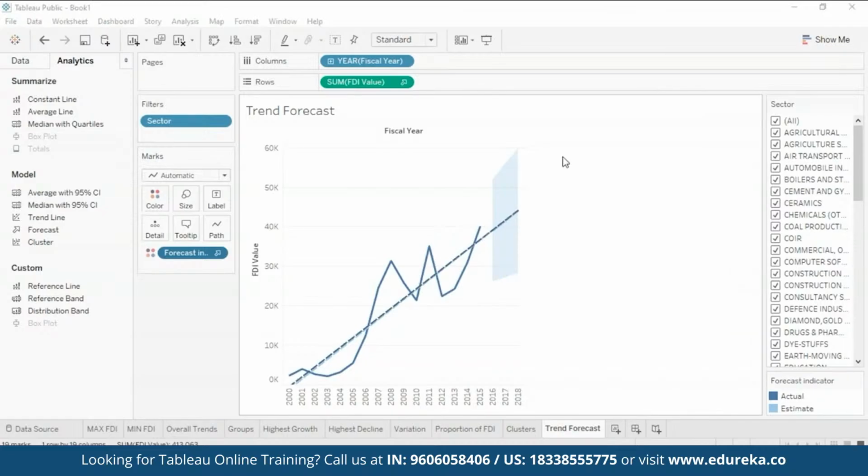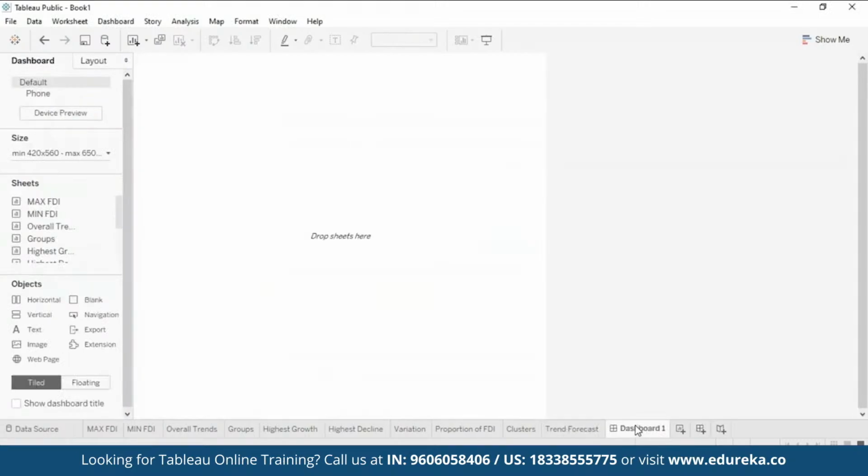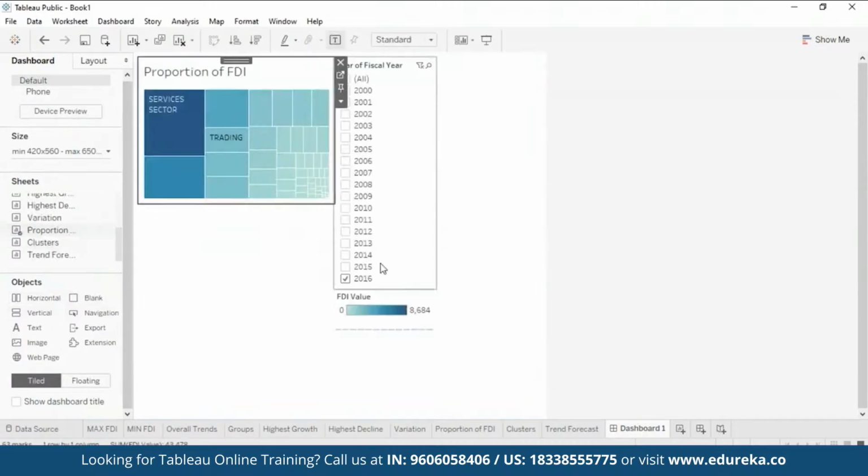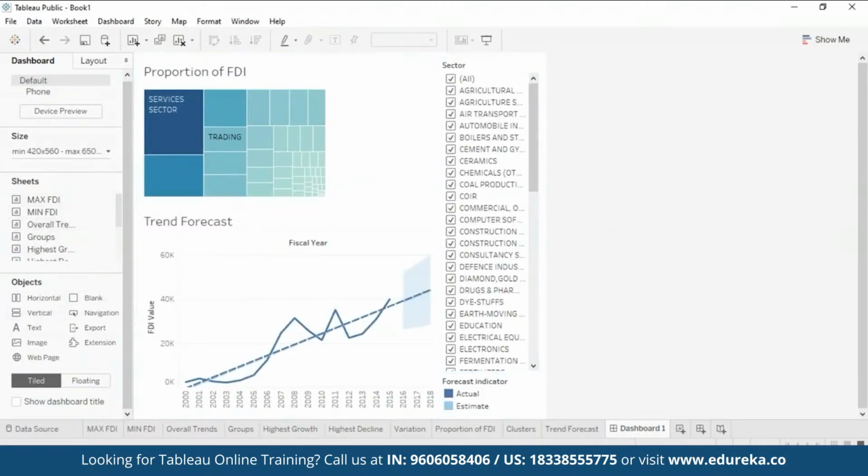And with that, we've answered all of our questions. Now, all there is left to do is create a dashboard for presentation purposes to your manager or your stakeholders or your customers, whoever you might want to show it to. So for that, I am going to create a new dashboard. And all we have to do is drop sheets here and resize them as we go.